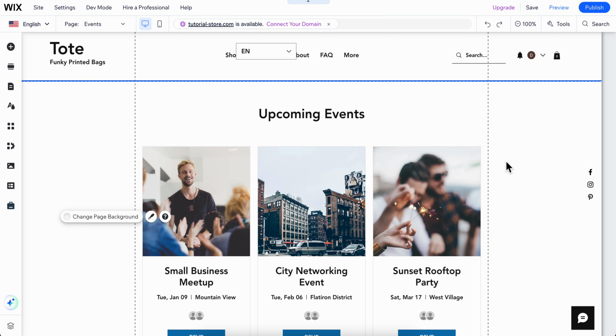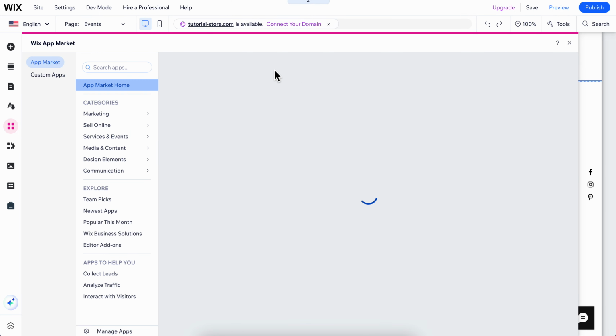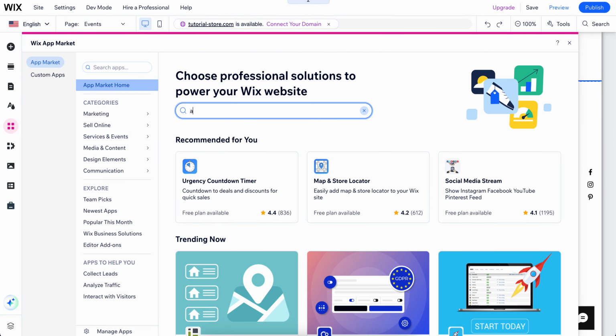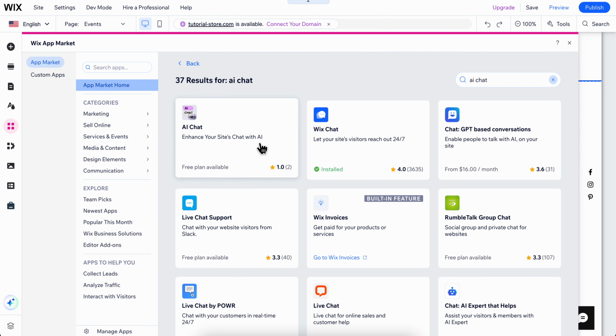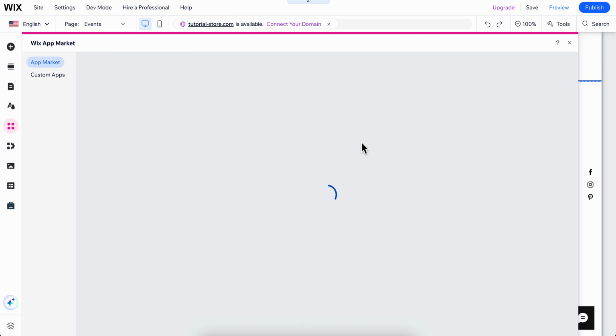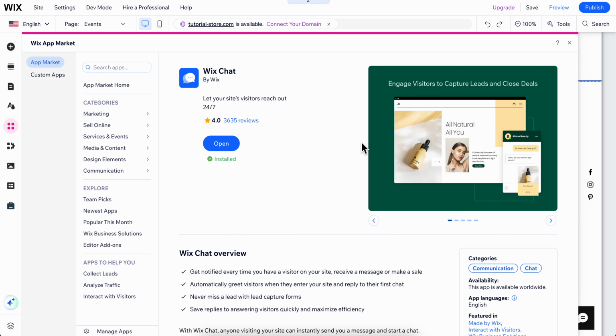Hello everyone, in today's video I'm gonna show you how to add AI chat to a Wix website. So basically what you're gonna have to do is simply click on add apps and then simply search for AI, and then here you're gonna have to simply enter AI chat and then simply click on it. So as you can see, if you want you can add this one which is completely free from Wix.